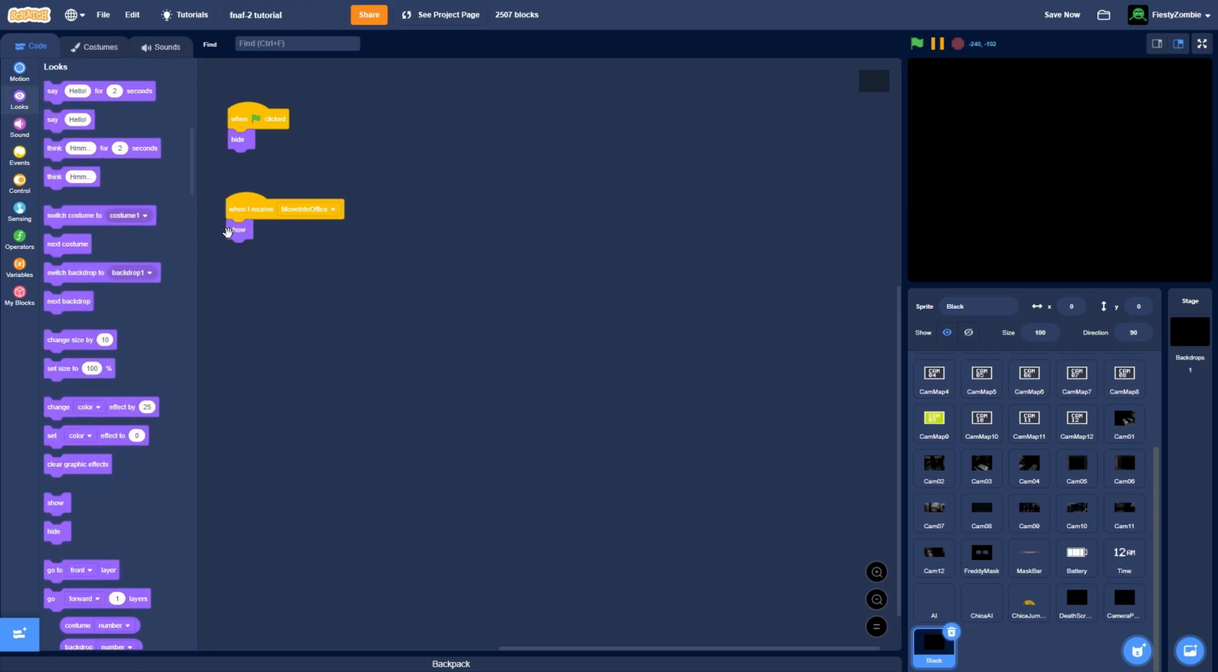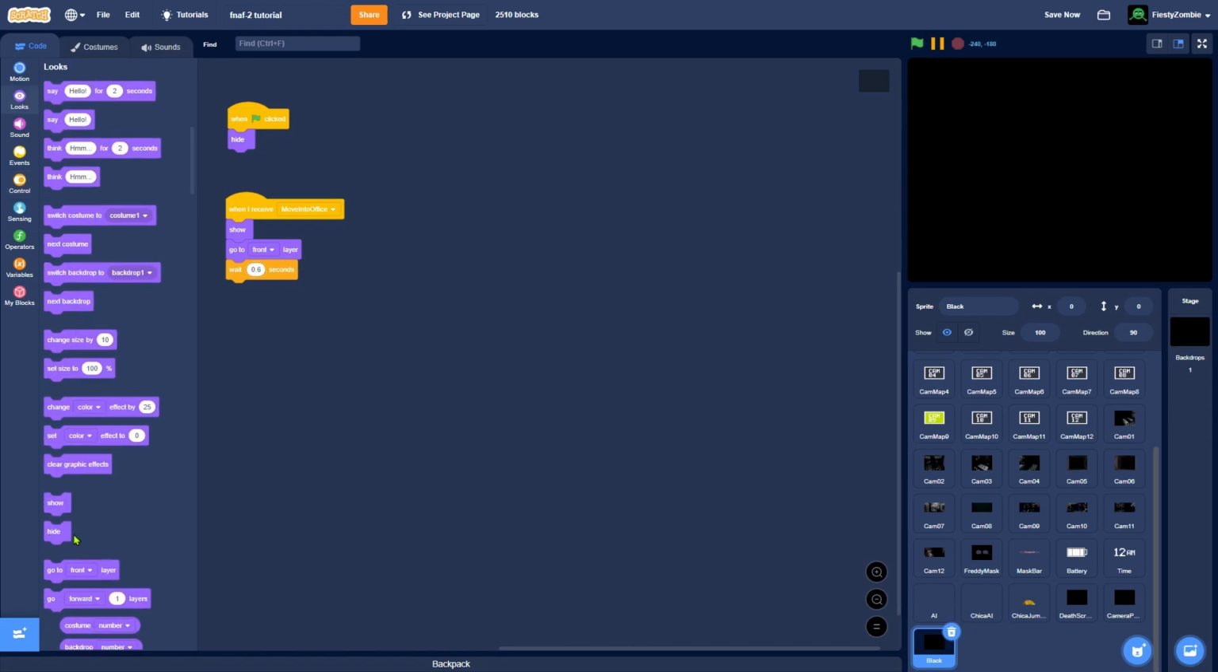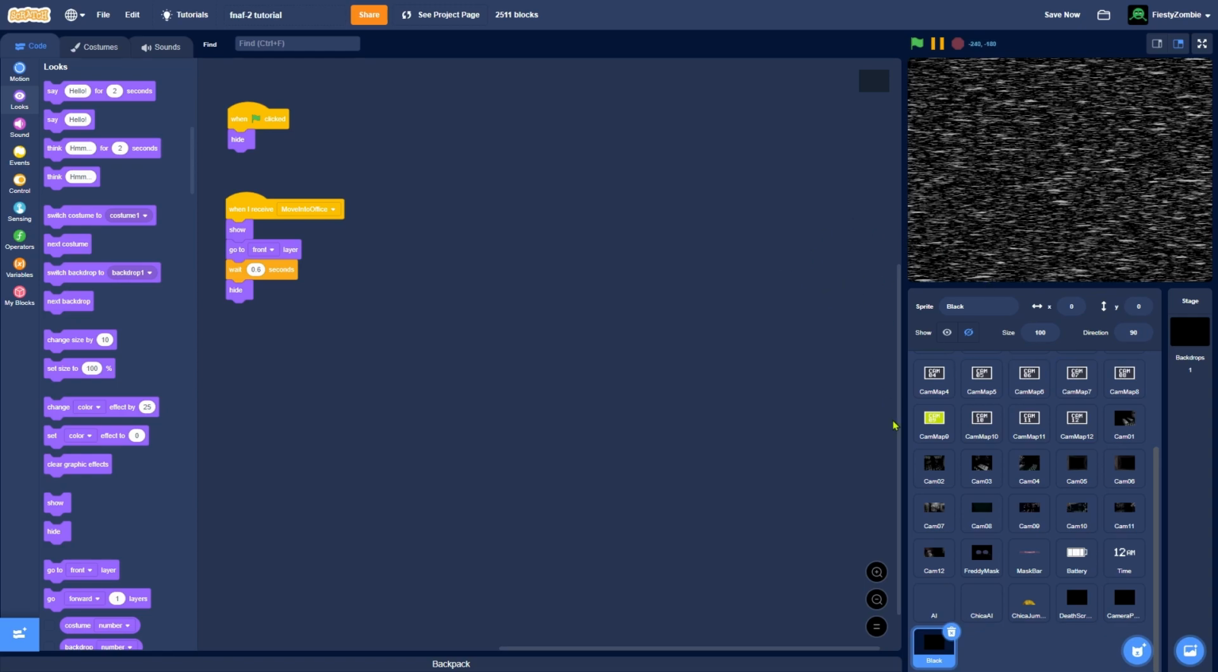Then we show the costume. We go to the front layer. We wait 0.6 seconds and then we hide. And that's it. So that way the animatronic gets an opportunity to go into the room, so it doesn't just appear out of nowhere.